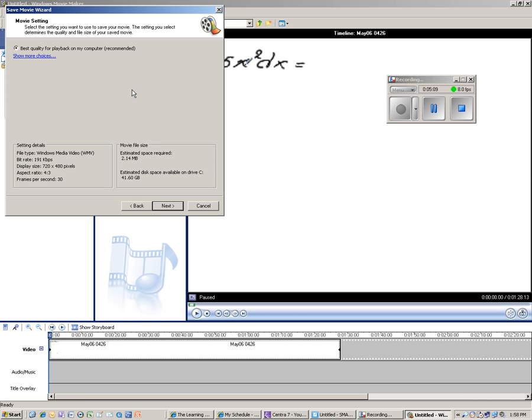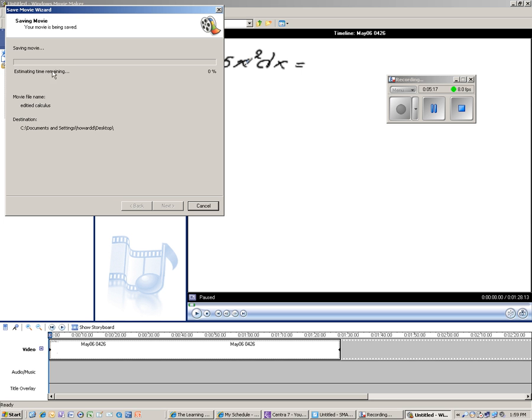Next. And we get some choices here. Best quality for playback on my computer. That's fine. Saving the movie file. And once it's saved, we'll be able to go to YouTube and upload the file.